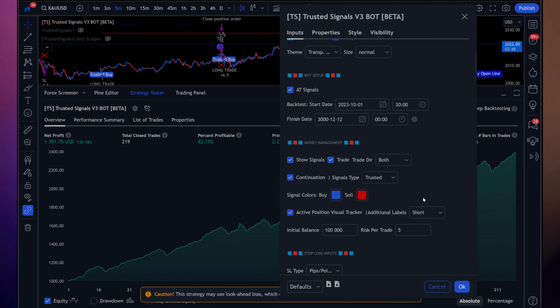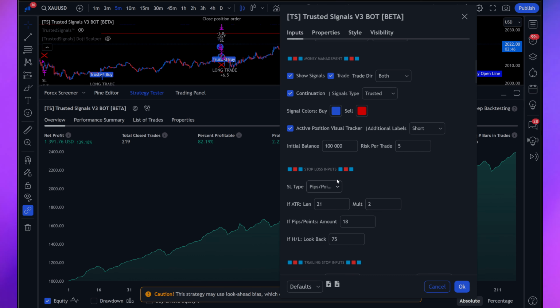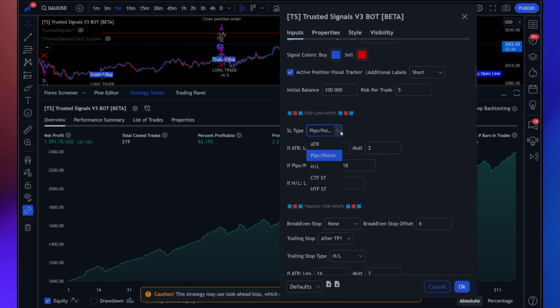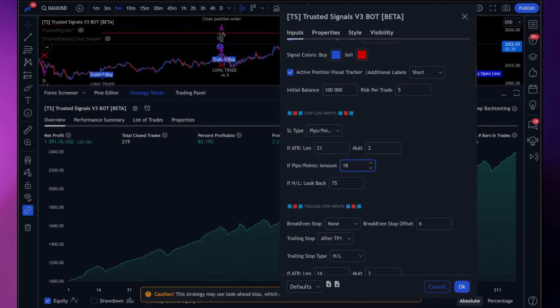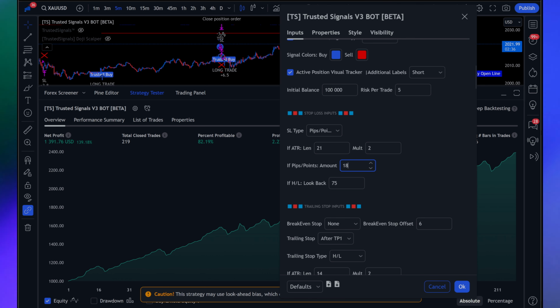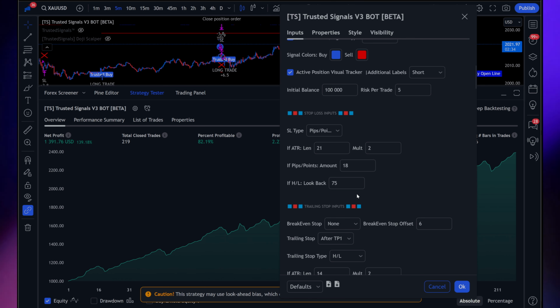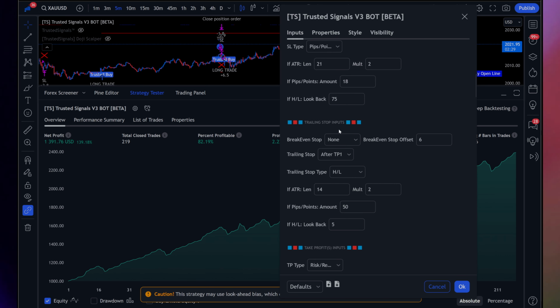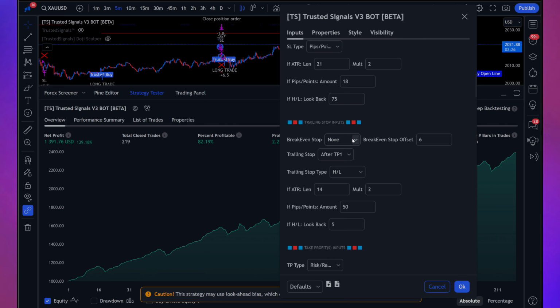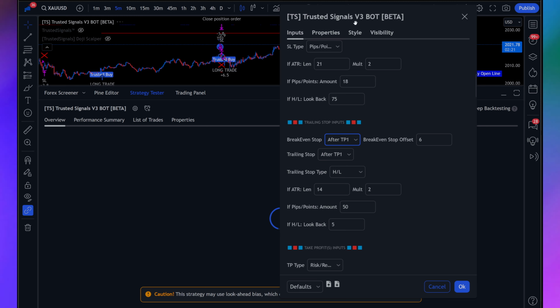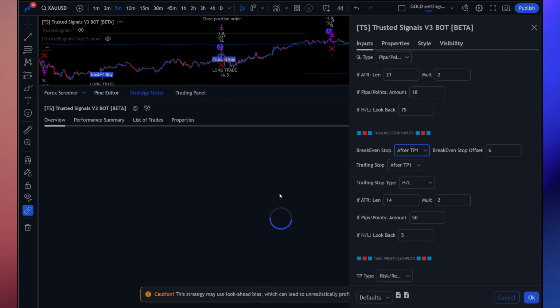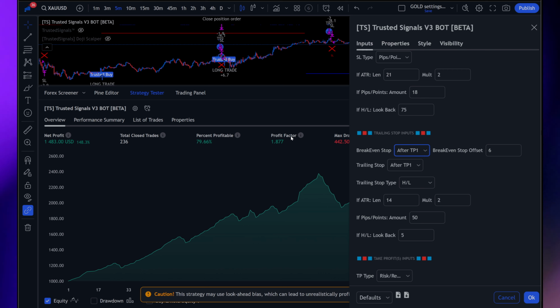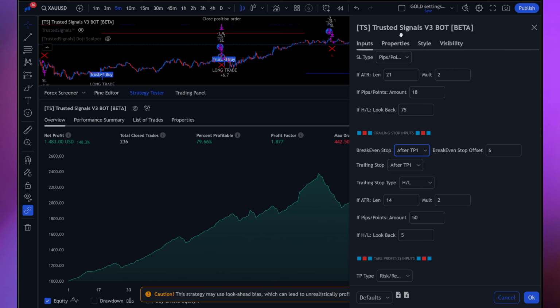Okay, now let's jump back into the stop loss inputs. We're going to have pips and points. The only thing that you're going to want to change is, if it's pips and points, you want to put 18. Once you have that, you can move down to trailing stop. For trailing stops, we have break even. You're going to want to change that to none. Now you can have it after TP1. That's perfectly fine. And it will change a few things, right? But of course, it's not that crazy.